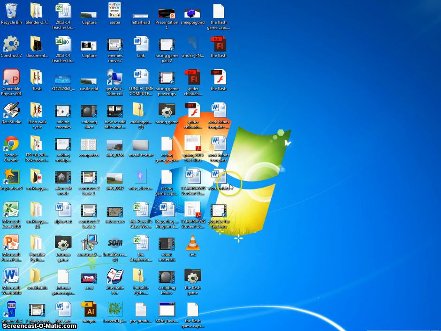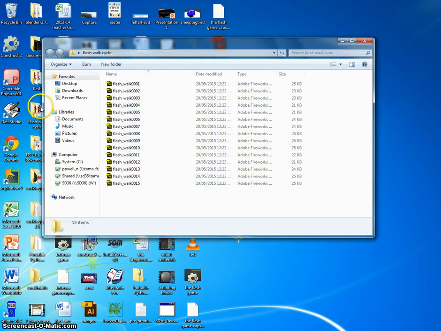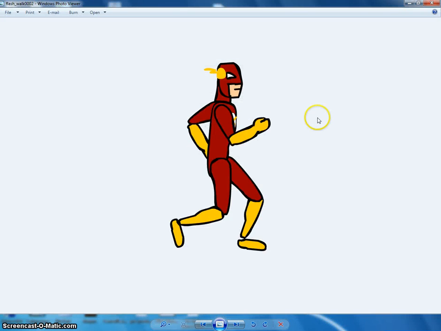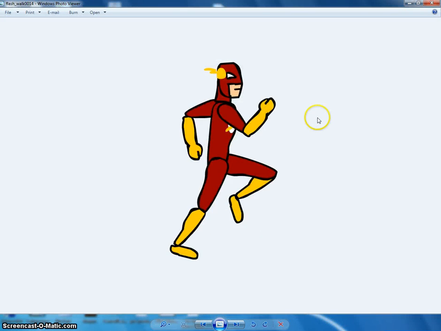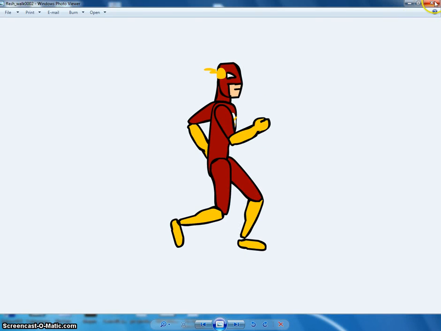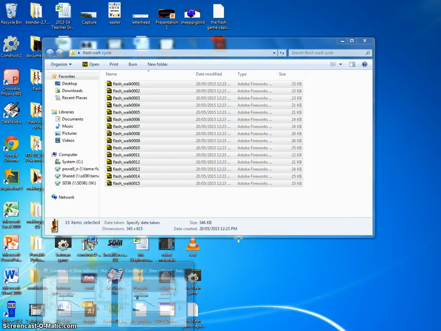Okay, now it's here somewhere. Flash walk cycle. If I open these with Preview, I should be able to see the different frames. There's all the different frames of my animation. And I want to import those into Construct 2.